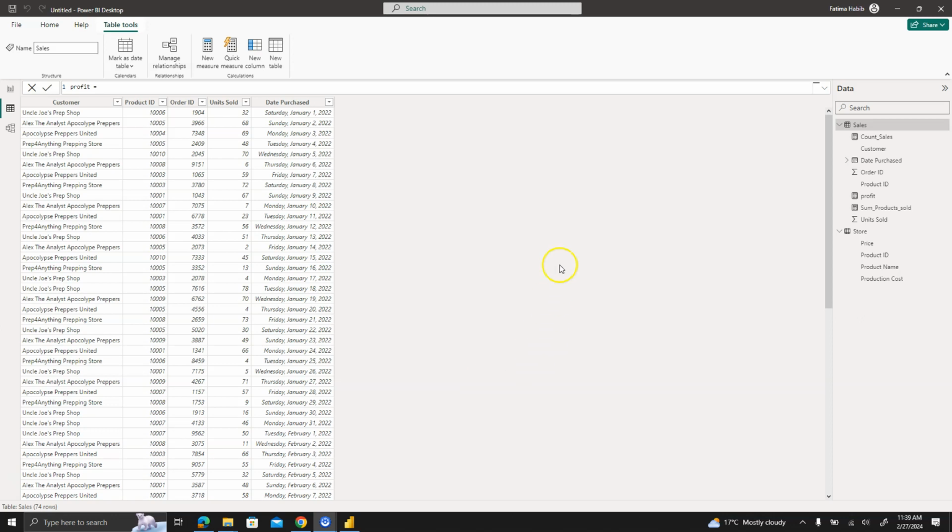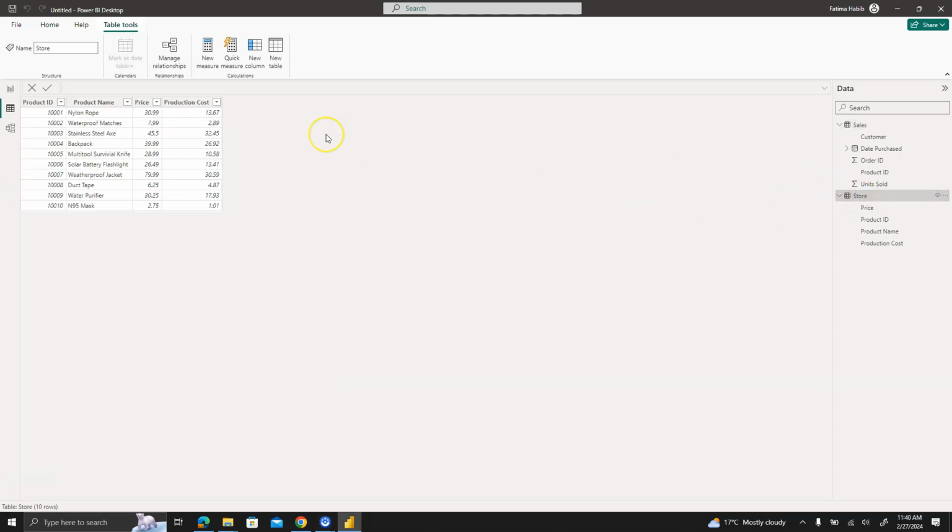So here we have two tables. Let's look at them. This is one of the tables, that is sales. So on this data panel, you can see that in sales table, we have customer, the date purchased, order ID, product ID, and the number of units sold. On the other hand, in the second data, which is named as store, we have a list of product IDs, their names, the production cost, and the price at which the products are being sold.